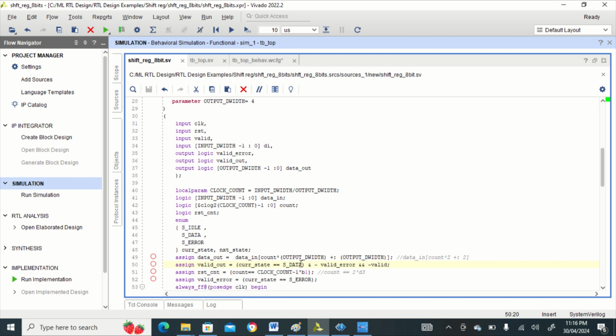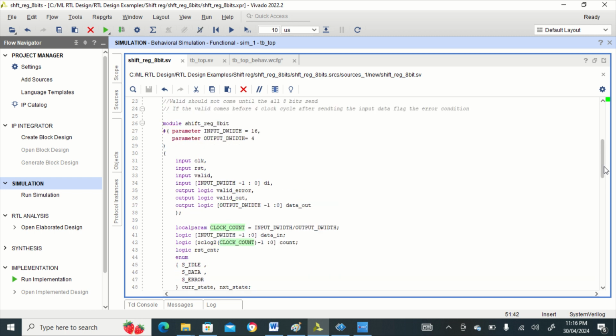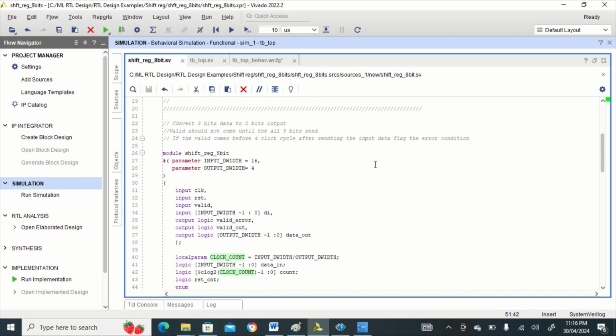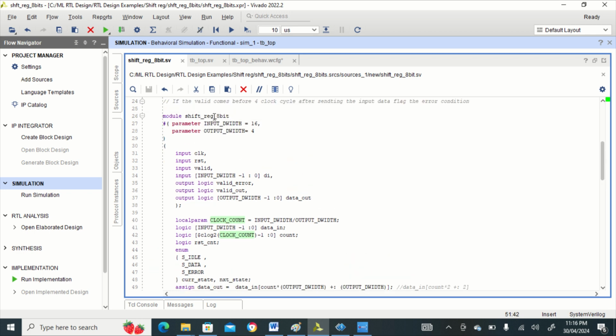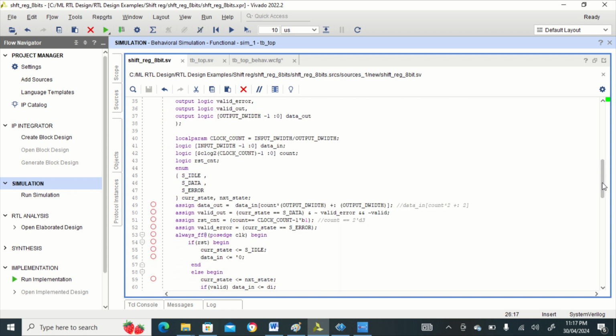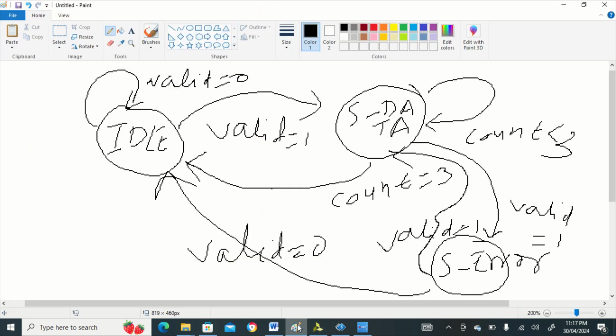The valid out will be assigned when we are in the correct state, and there is no valid error and there is no input validation. And for reset count, instead of hard coding the value, we can directly put the clock count. So you can see we only need to change this value. After that, everything will be taken care of by the design. Wherever we are instantiating this module, we need to update the parameter values. And this is the state transition, according to the FSM we have designed.